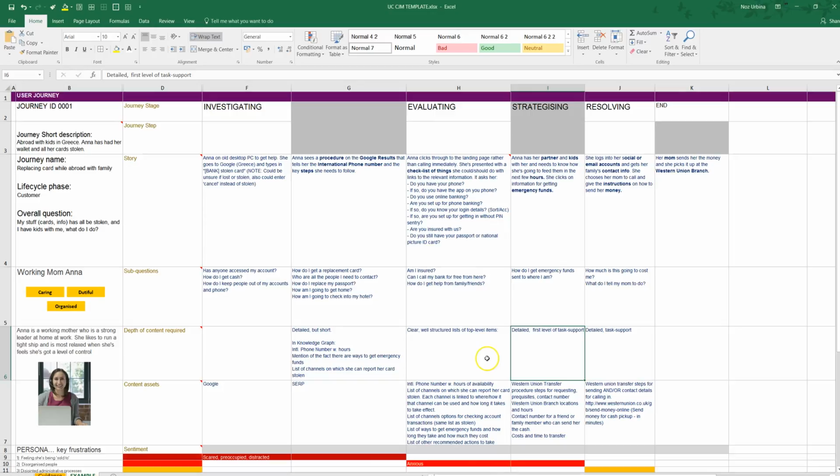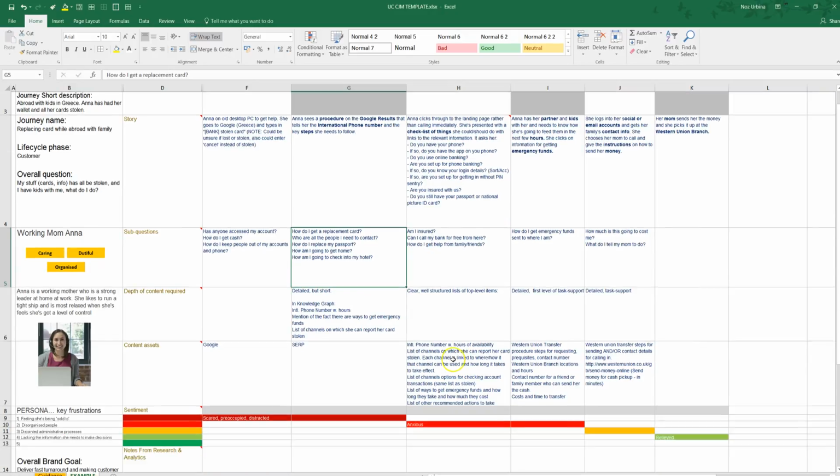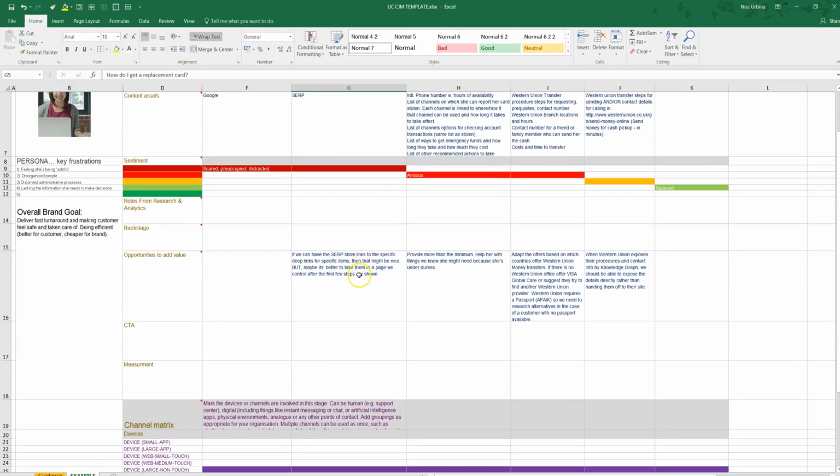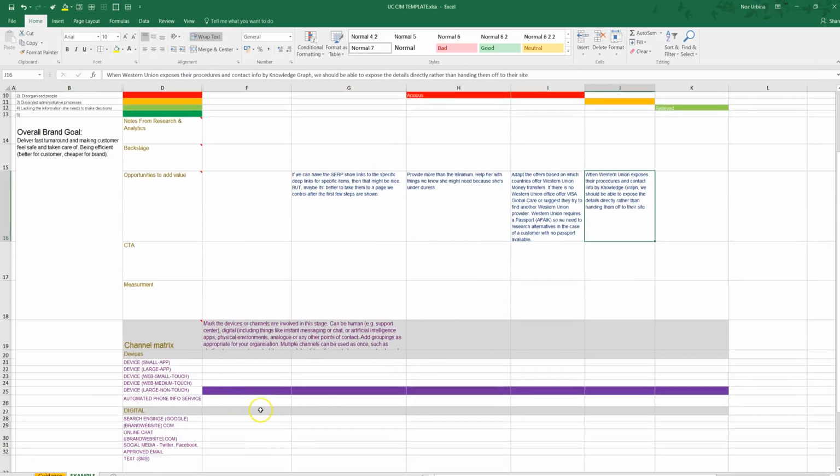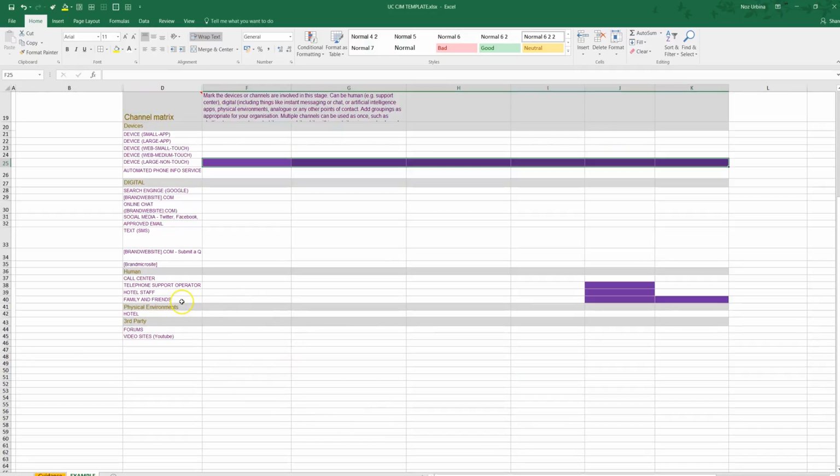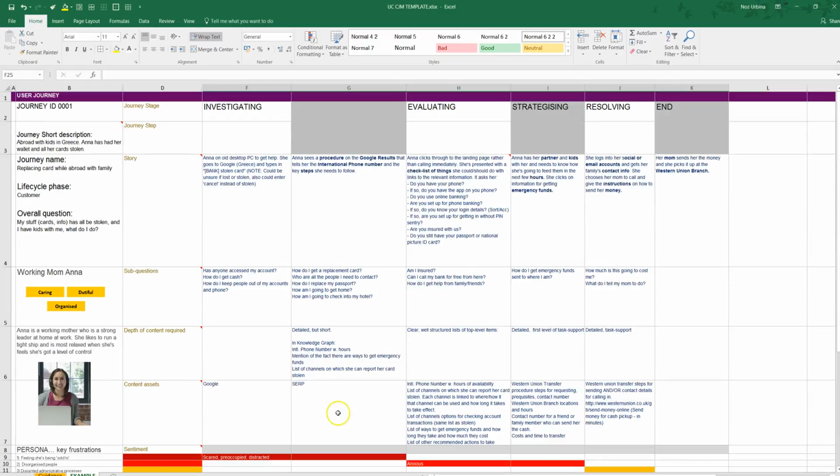So have a read through Anna's story, and you'll be able to have an understanding of how this template looks when it's filled out. You can also have a look down at the opportunities to add value and see that Anna starts on a desktop computer, and she does this whole journey on a desktop computer. So the device is always large, non-touch. And she's talking to the hotel staff and family and friends at different points in her journey. So have a look at that.